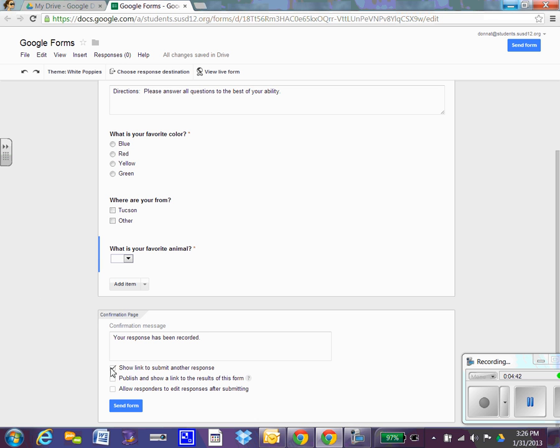And what I'm going to do is I'm going to go down here toward the bottom. It says confirmation page. This is what the user of the form will see after they've turned it in. After they press submit, they're going to see your response has been recorded. If you want to change it, I'm going to say Thank you for your time. I can change it.